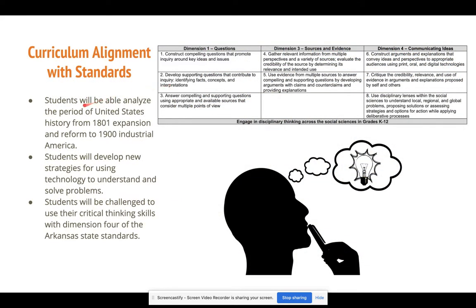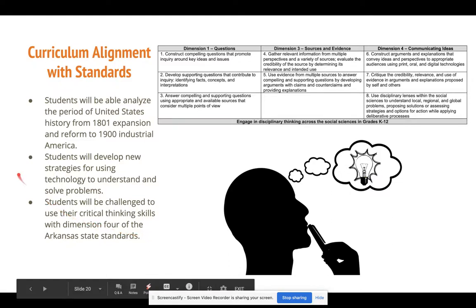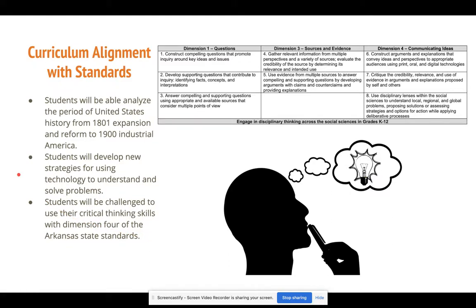Curriculum alignment with standards. Students will be able to analyze the period of United States history from 1801 expansion and reform to 1900 industrial America. Students will be challenged to use their critical thinking skills with Dimension 4 of the Arkansas State Standards. Finally, students will develop new strategies for using technology.